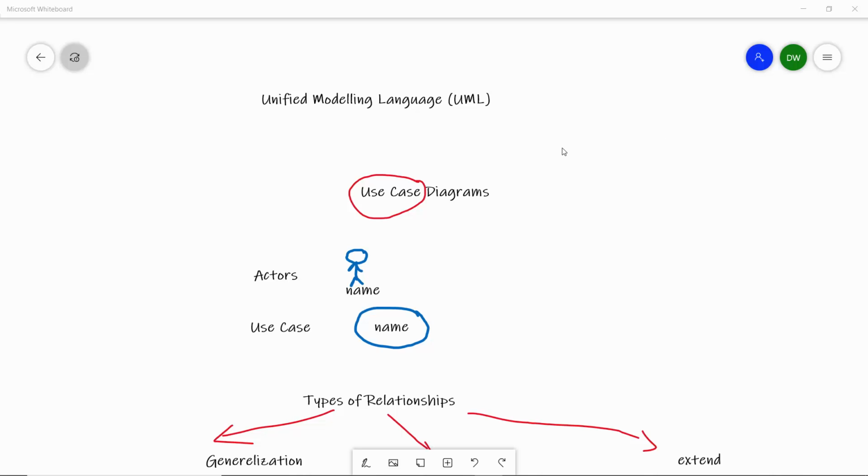Today's session we are going to talk about unified modeling language use case diagrams. You all are aware that unified modeling language represents a graphical representation, and this UML is used to express designs, right? And today we are going to talk about use case diagrams. When we talk about use case diagrams, the use case is an important thing. Within a use case diagram, there are a number of use cases.